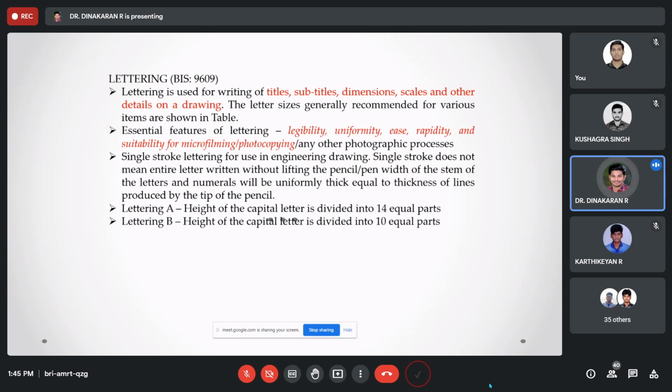Lettering is used for writing titles, title blocks, dimensions, scales, and other details on a drawing. These all come under the bill of material. That should be in a detailed manner, explaining the fabrication purpose to all the people, not only fabrication. Whether unskilled labor or skilled labor, he can just read the paper and understand it. That is the basic concept. For that, through lettering we are explaining. The letter size generally recommended for various items I will show in the next slide.